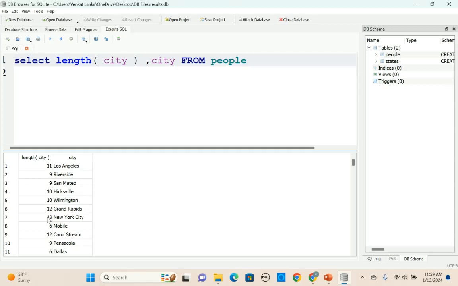Now if you have seen city, there is some camel case, lowercase and uppercase in between. If you want everything in uppercase, you can use the upper function.